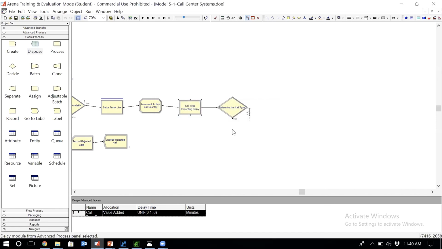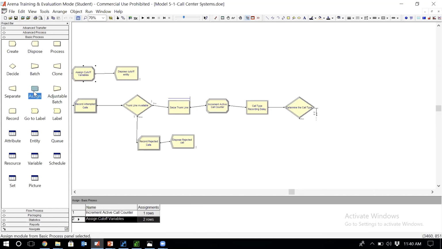And then we decided that 76% are going to be technical, 16% are going to be sales, and the other 8% are going to be order status. Now let's deal with the technical calls. The first thing that I want to do is to use the assign module.